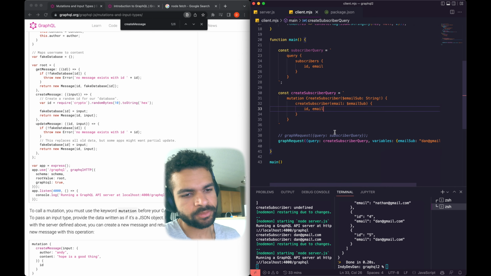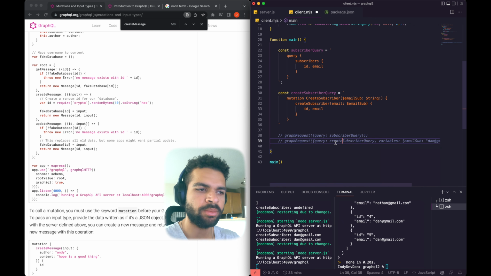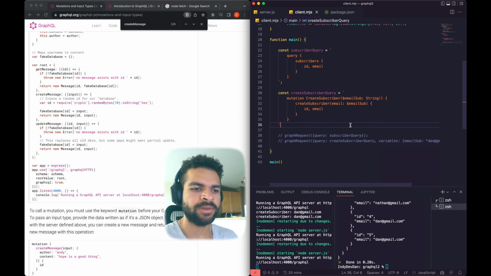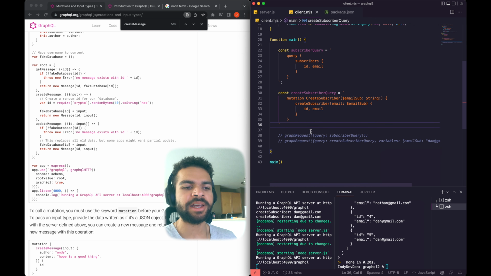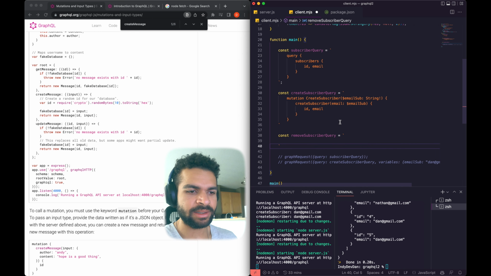Okay, so this makes sense. So what else will we need? I mean, we could add a remove. Let's go ahead and add a remove subscriber. Say, you know, your subscriber unsubscribed from your newsletter, so you need to remove them from your database. So let me go ahead and do that. So I'll do remove subscriber query, and then I'll do the kind of same thing.